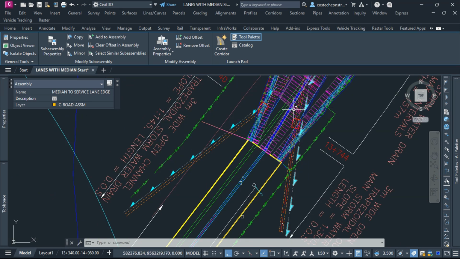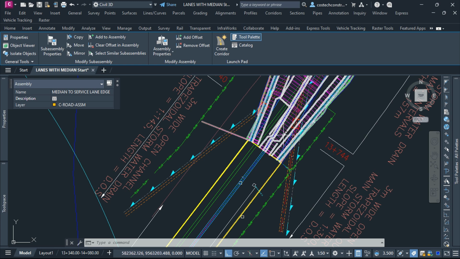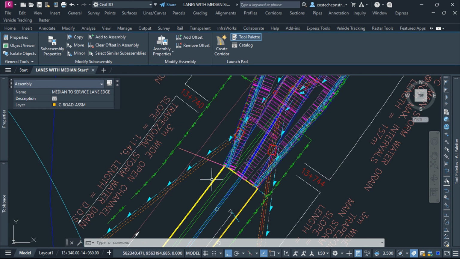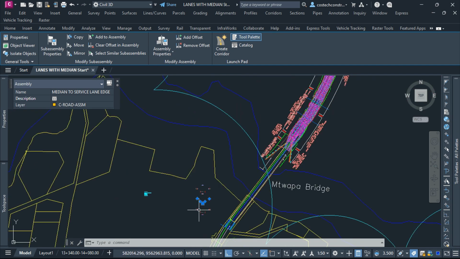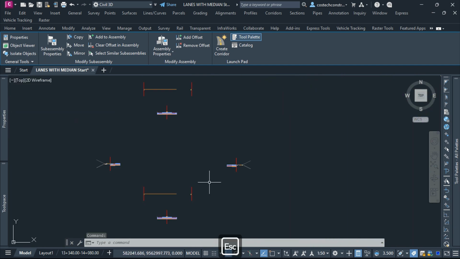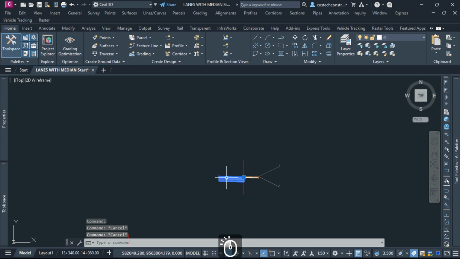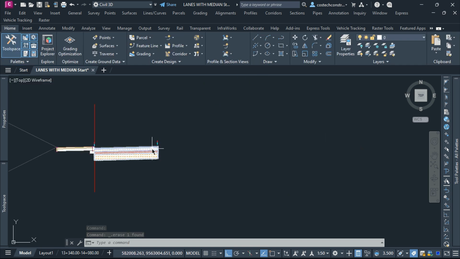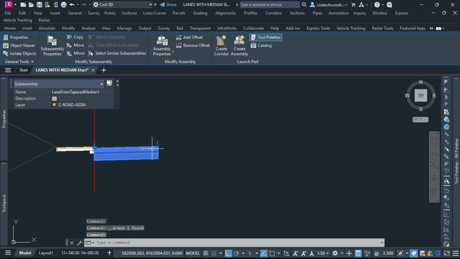but we don't have the islands at this side for both the left and right sides. This is the bridge here, represented in yellow. So this is the entry or exit. We don't have traffic islands here. So we can do that by coming back and deleting. We can delete the service lane from the assembly. I will delete both the left and right service lanes.